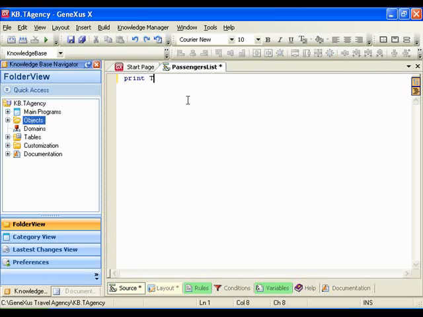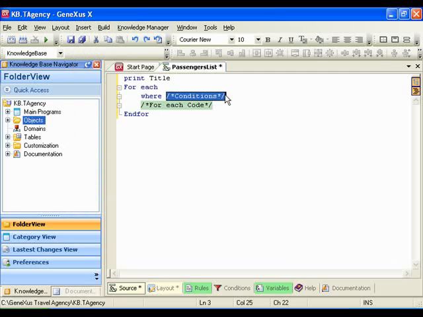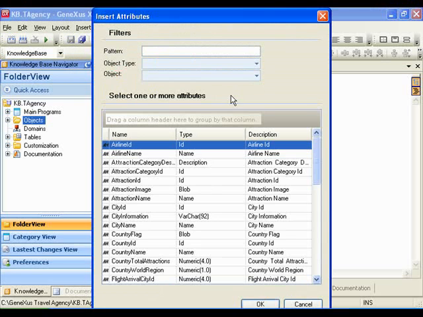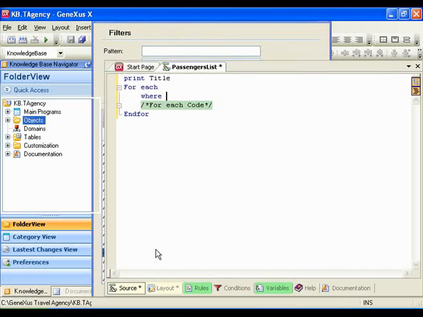in this procedure source tab in order to get the list we want. First of all, we will want to print the print box title. So let's use the print command and our print box title, print box name, which is title. And now we'll have to declare a for each and define that we want to obtain all the passengers for the flight instance we're receiving as a parameter. So I use the for each where, and what will our condition be?